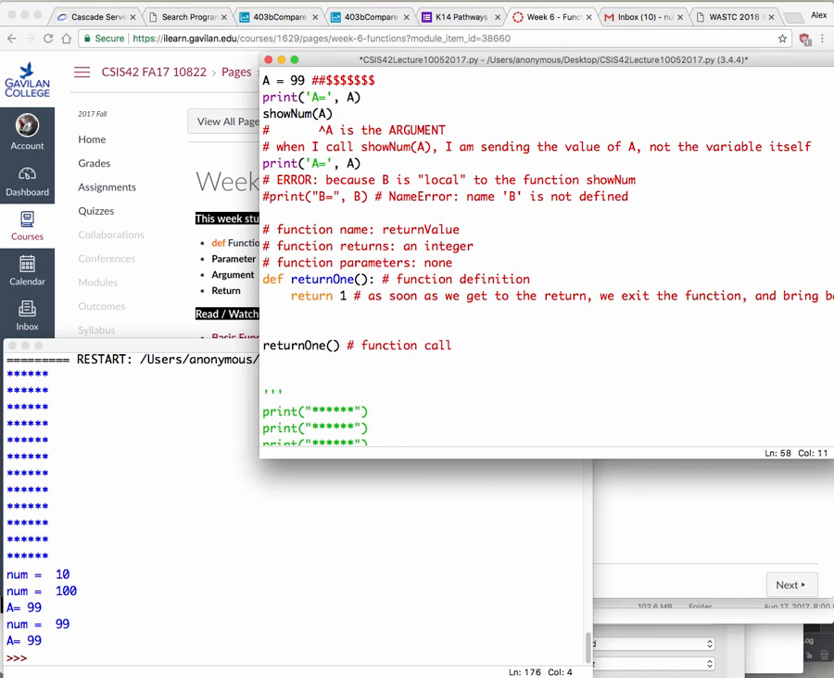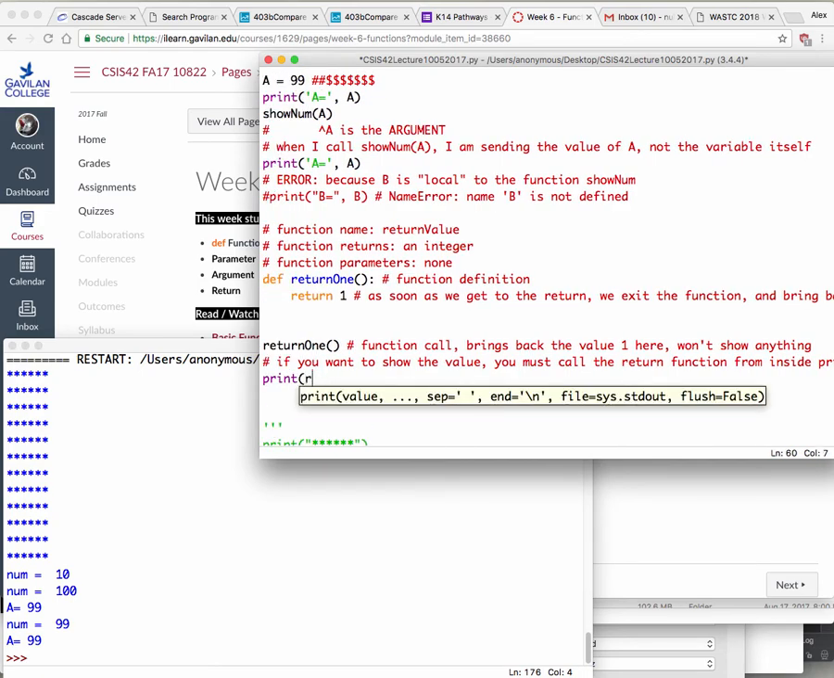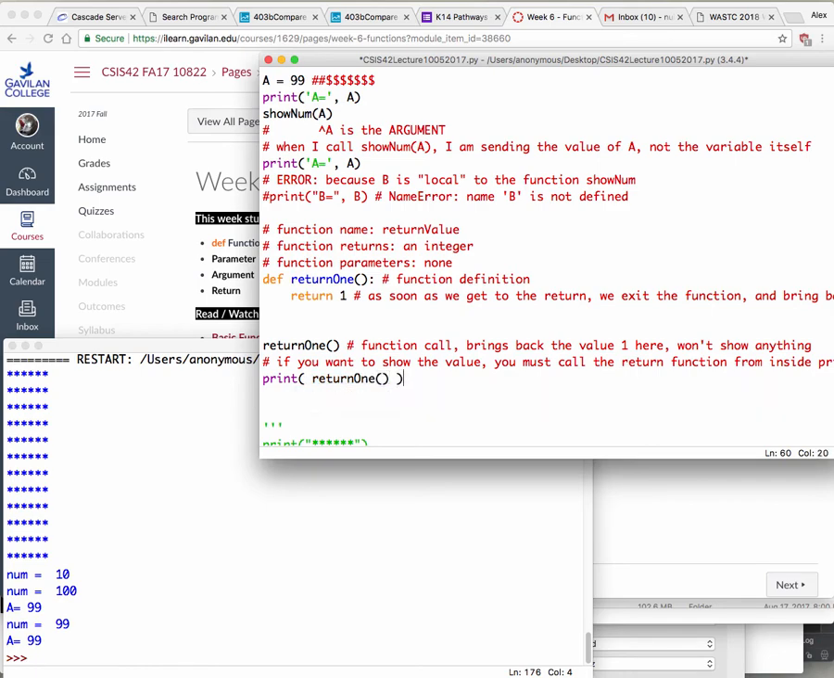So this is my function call, right? It brings back the value 1 here, but won't show anything. Why? Because if you want to show the value, you must call the return function from inside print. So I can do print return 1, right? So now what's going to happen?